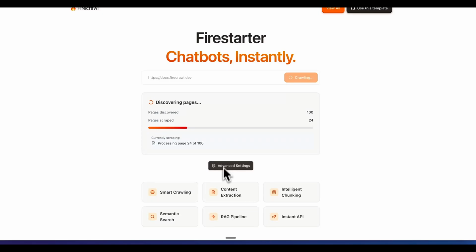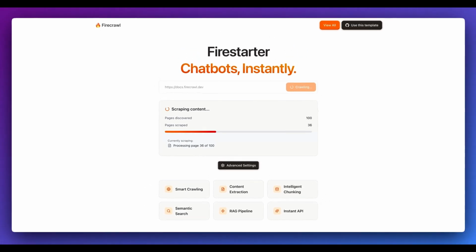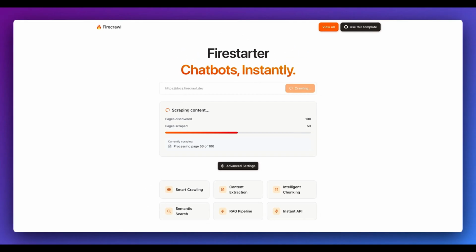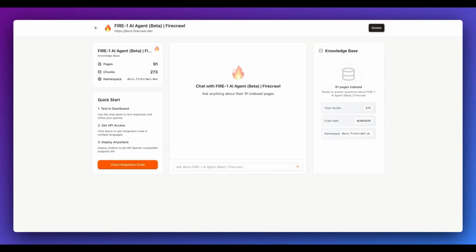In this video, I'm super excited to announce Firestarter. Firestarter is an open source chatbot creation platform. And what it allows you to do is just with a single URL, it's going to recursively crawl that website that you gave it. It's going to index and auto chunk all of the different pages, as well as create vector embeddings. It will automatically create a namespace for each crawl that you create of the different websites.